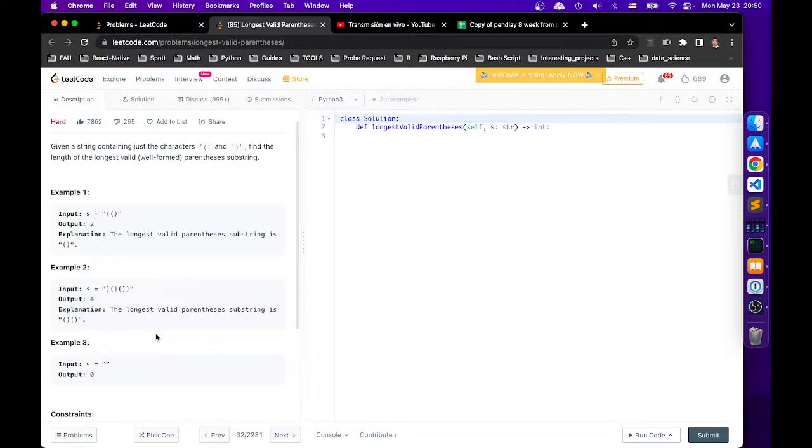Hold on. I need to find something that's valid, and then I can add a parentheses. So I should only look for the one to my left. That's the only thing. I look for the one to my left. If the one to my left is a left parentheses, then we're good to go.